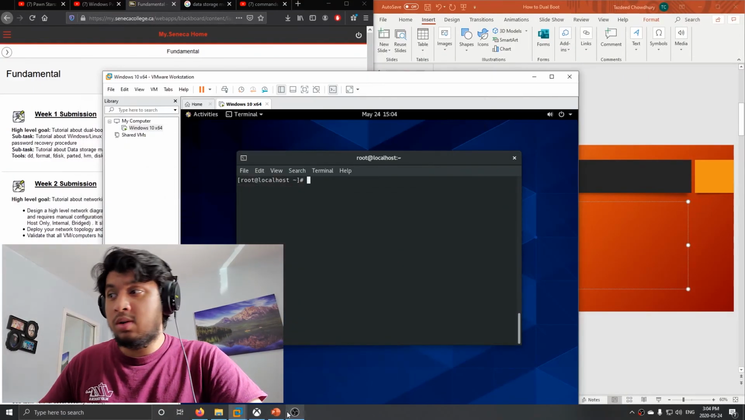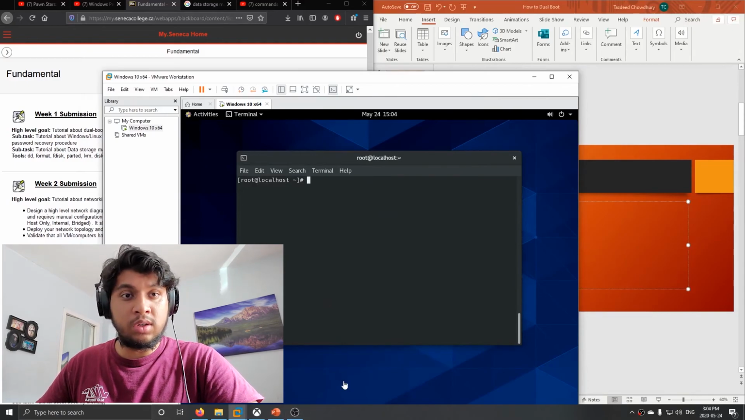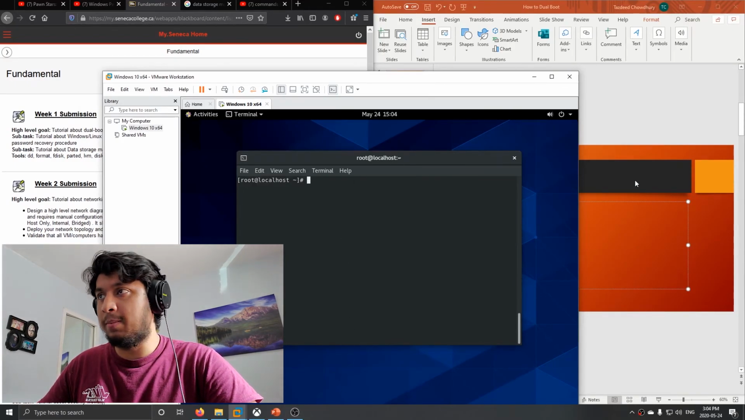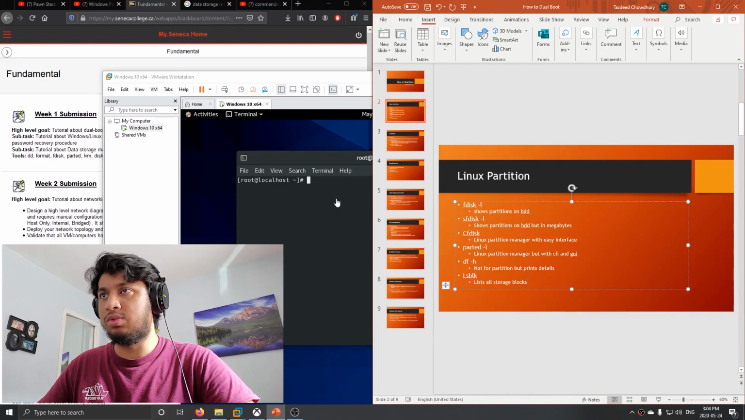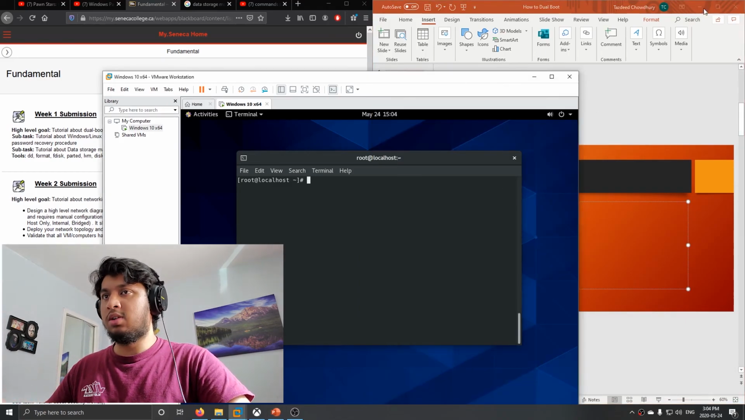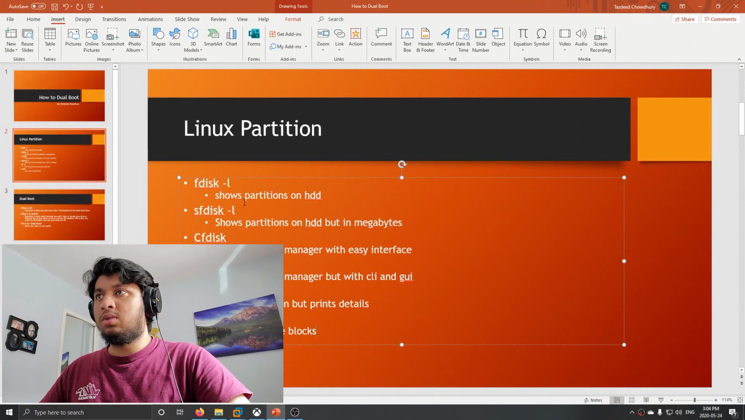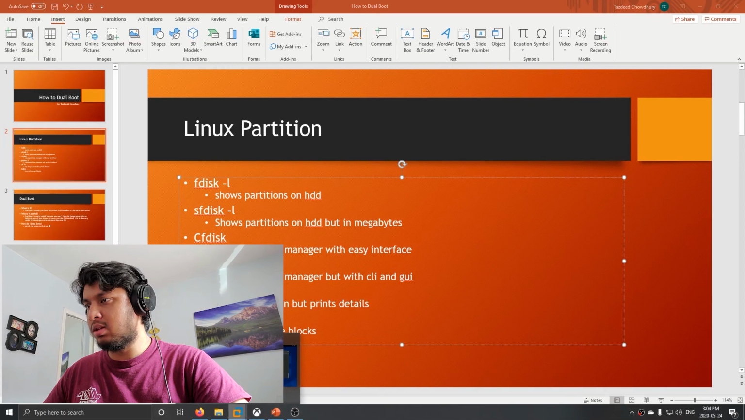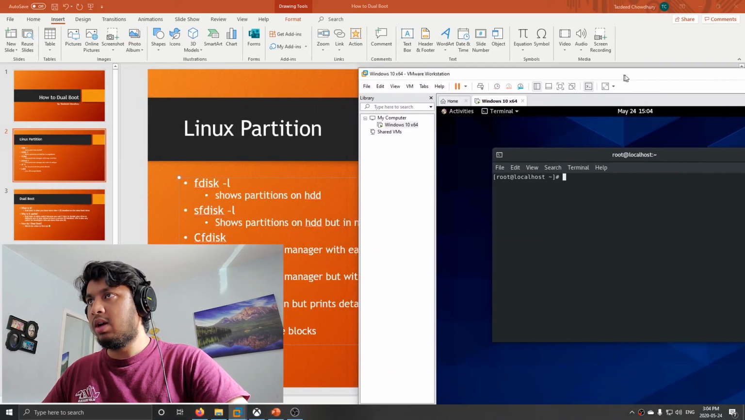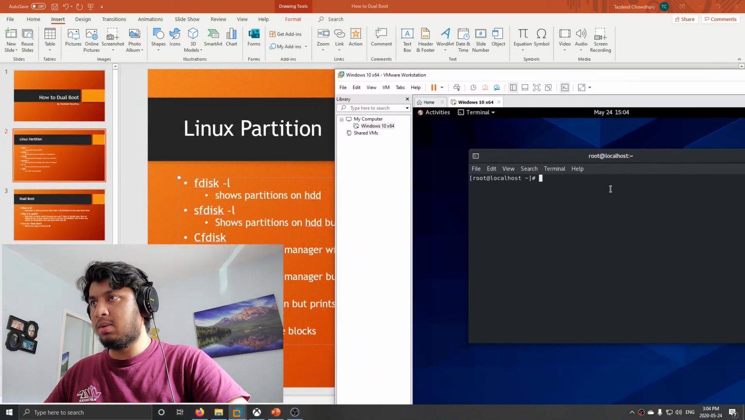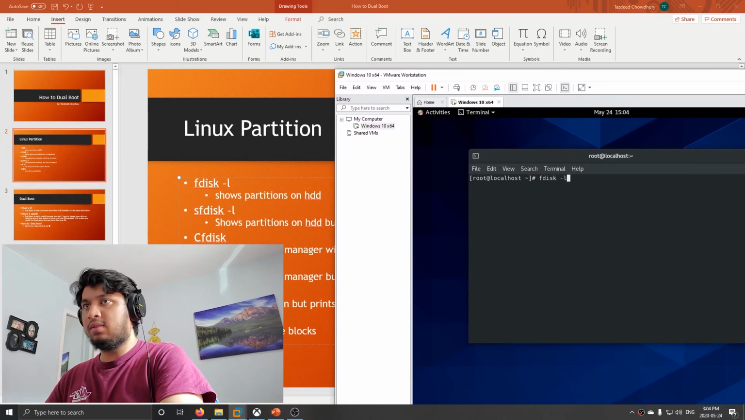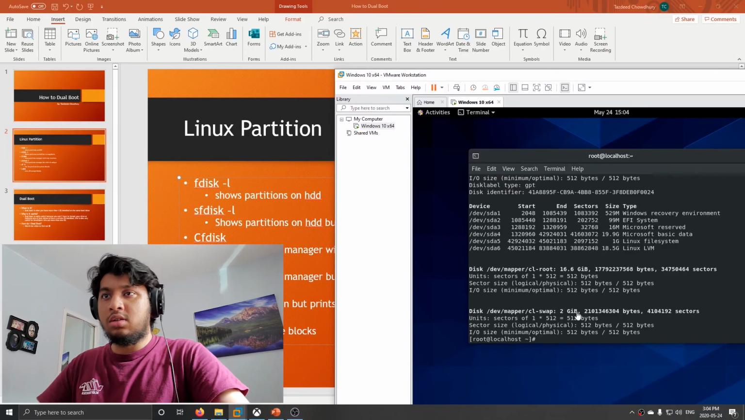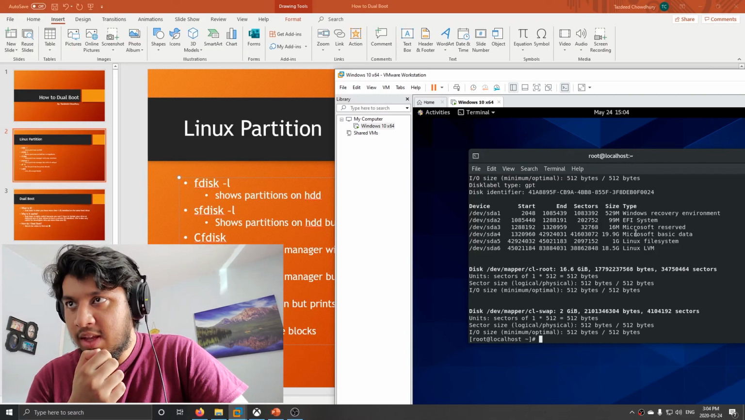Alright guys, I forgot to include a quick introduction to Linux partitions, so I'm just going to do that right now. If we use the fdisk -l command, it shows us all the partitions on the hard drive or the SSD. So here we can see everything that's being allocated.